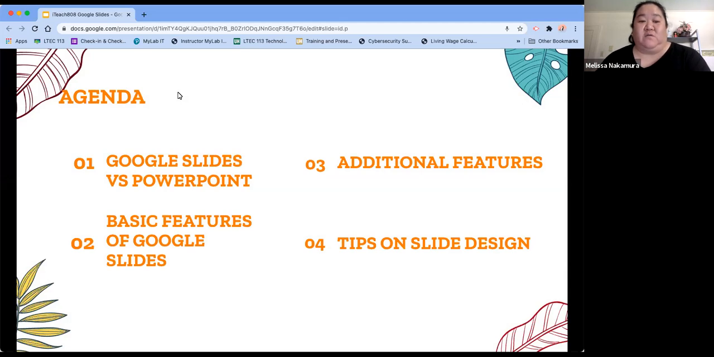First, I want to go over the differences between Google Slides and Microsoft PowerPoint, because they are very similar, but there are some differences between them. Then I'll show you some basic features of Google Slides. I'm not going to pay a whole lot of attention to this aspect, and instead we'll be focusing more on some additional features of Google Slides, and then finally some tips on slide design.